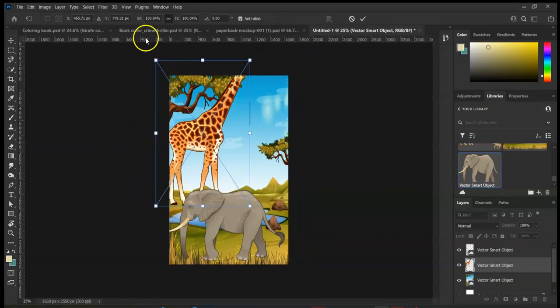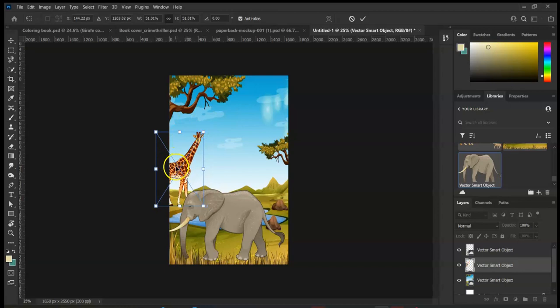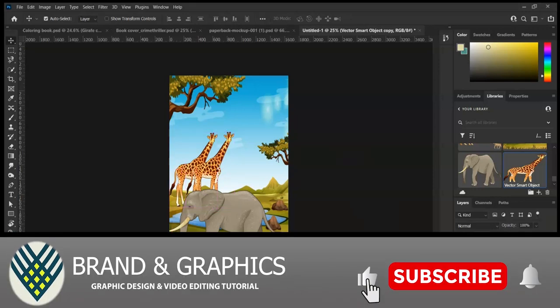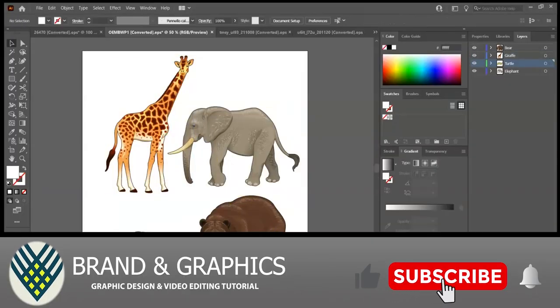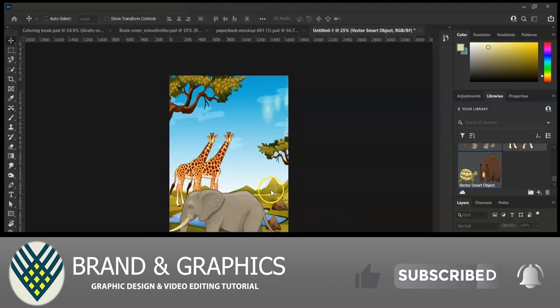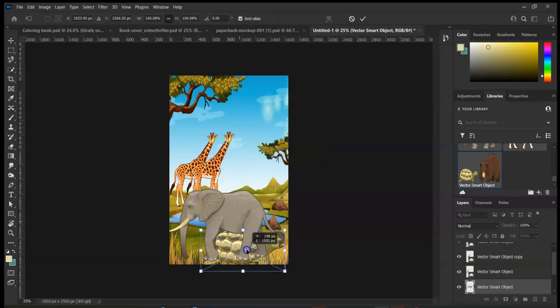Control minus to zoom out. Reduce the size of this. You can now duplicate this. Hold Alt key, click and drag. We'll go back and bring in, select the ostriches, Control C, Control V, and let's choose smart object. Bring it down here, reduce the size.